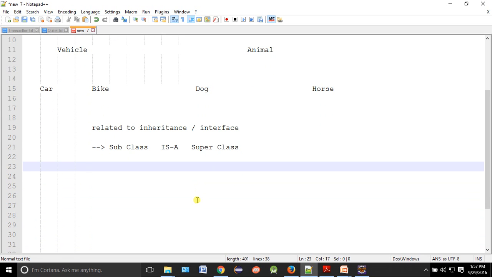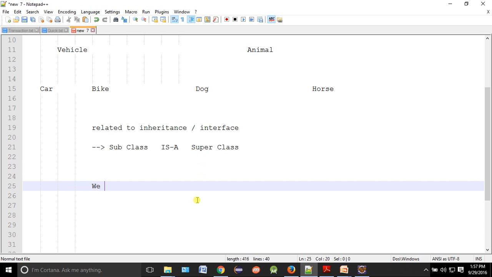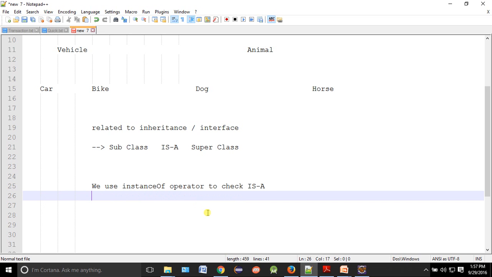Now whenever you want to check whether your "is a" relationship is correct or not, we use one operator called instanceof. What is the name of that operator? Instanceof. Whenever you want to check "is a", you just use instanceof. It will pass if your "is a" is correct. If "is a" is not correct, it will give you a compilation problem.